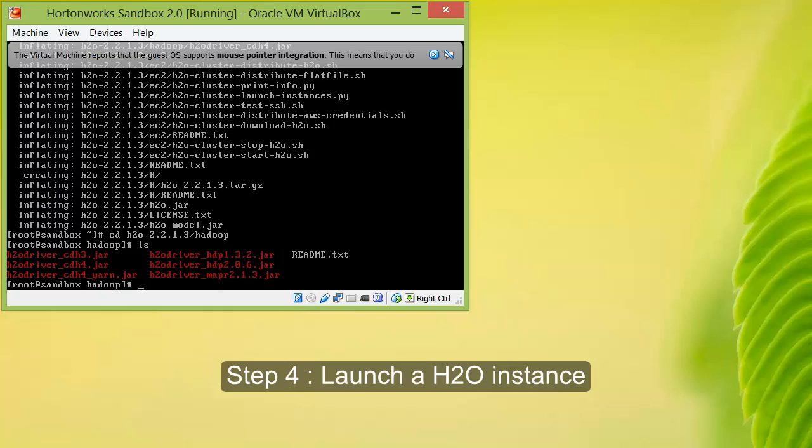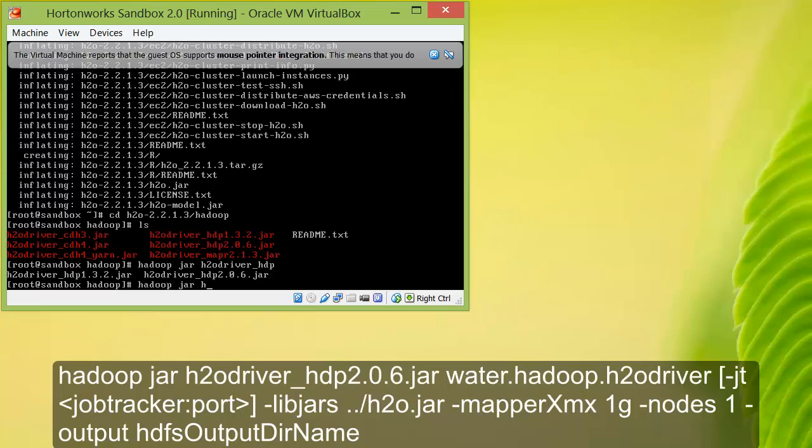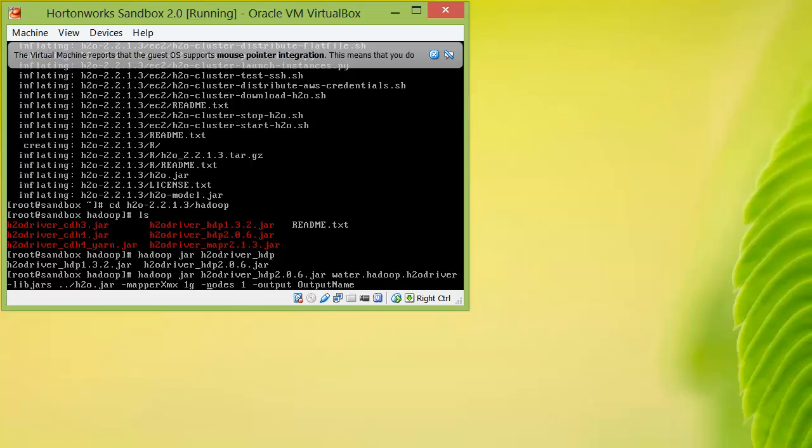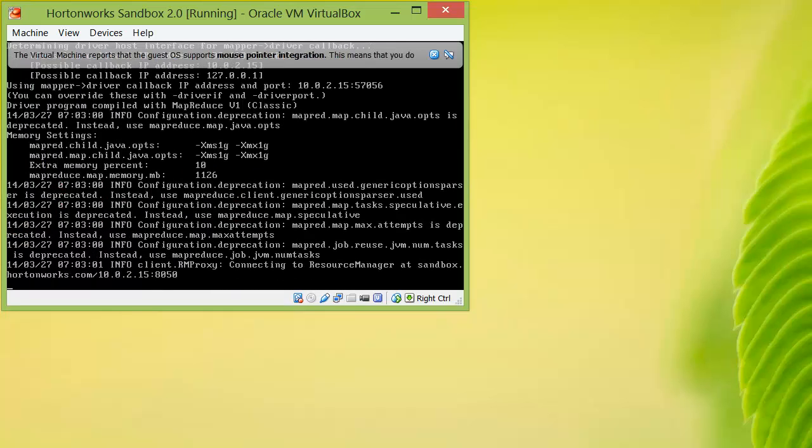For Hortonworks Sandbox, we're only focused on h2odriver underscore hdp2.0.6.jar. From here, you can actually change the number of nodes H2O will launch and the heap size of each node. Now run the command.